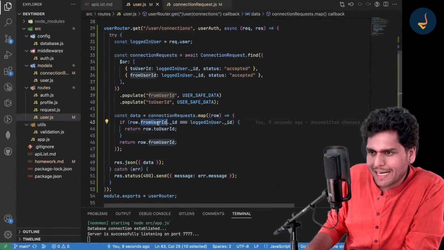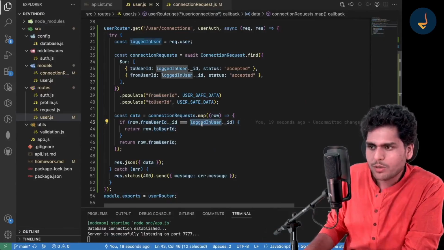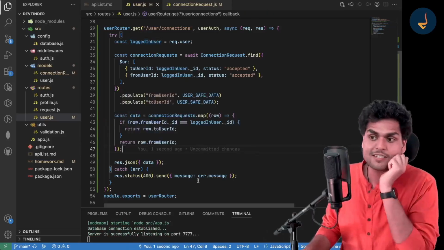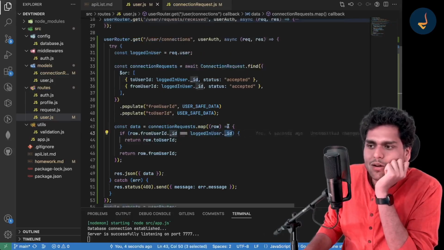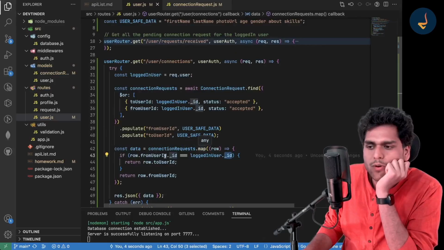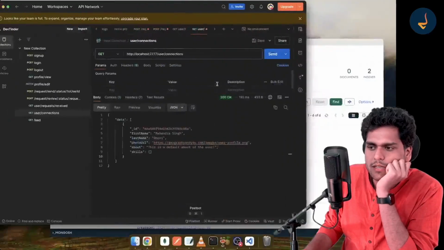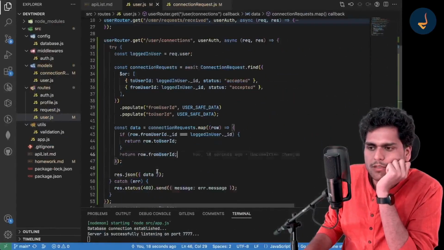If the from user ID is equal to the logged in user, then send the row dot to user ID. Did I save the file? Yep. So now this is getting complicated. If the from user ID dot underscore ID is equal to logged in user dot underscore ID, if my logged in user is the from user ID, so I want the row dot to user ID. What is wrong with this data? Let me just send back if it is saying this. Come on.